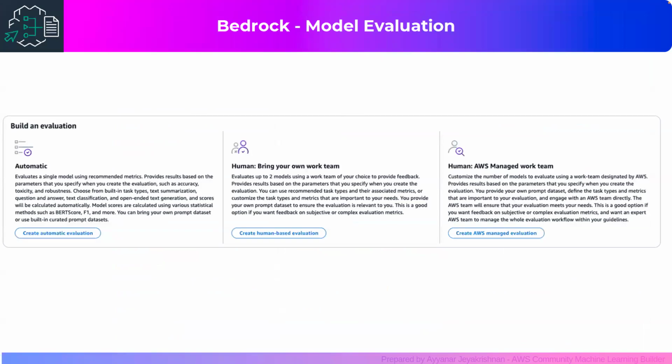Okay, so what are the options you have from the Bedrock model evaluation? You have the option of automatic evaluation, where if you are building a pipeline, you can use the automatic evaluation, which will give you the results. Okay, and then comes the human. You can bring your own team and annotate with your human resource and do it. Then you can have your own evaluation, but augmented with the AWS managed work team. Okay, they will do it on your behalf.